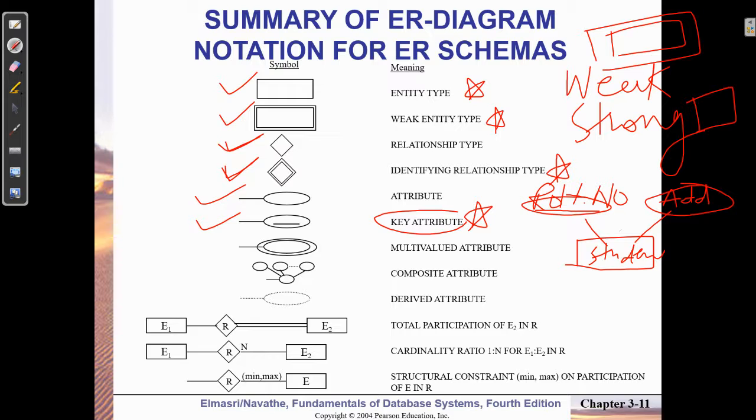Now if you want to show a multi-valued attribute, it is shown by a double ellipse. Okay, if you want to show a multi-valued attribute, you have to show this. For example, if I talk about a car, the color of your car, car color, that is a multi-valued attribute. So you have to show it by the double ellipse.